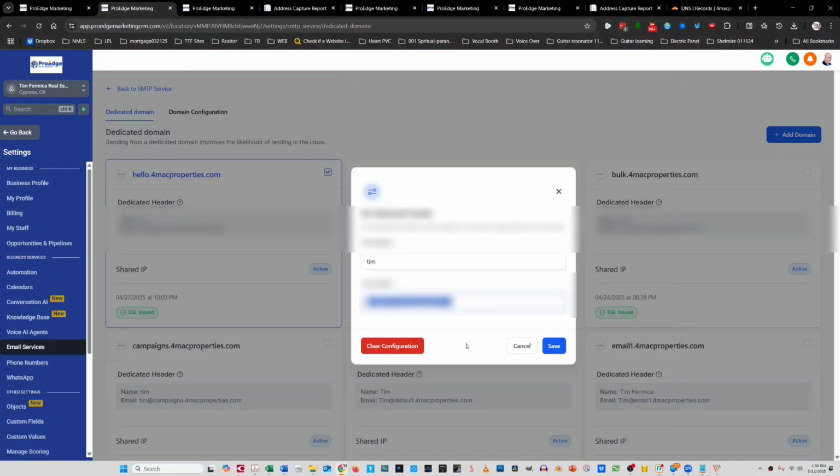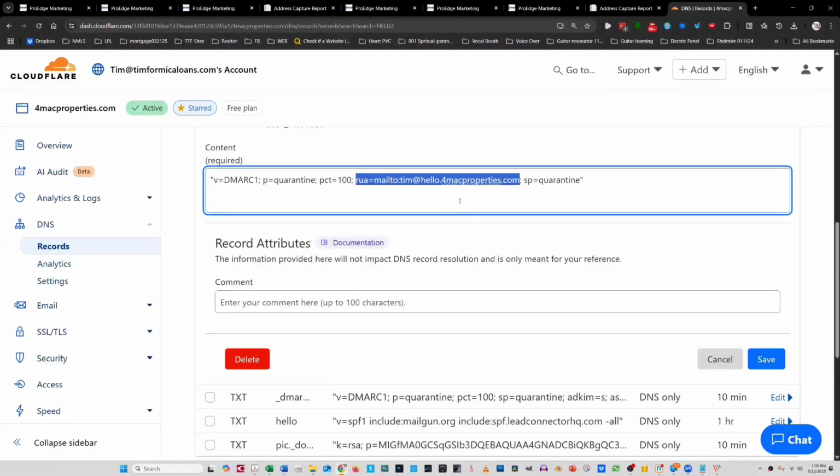Yep, the email. And then in the DNS, go back to your DNS to show everybody, your DMARC has to change to have the RUA. Copy that and put that in the Zoom chat, Tim.